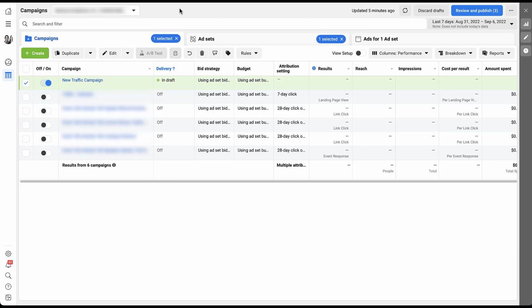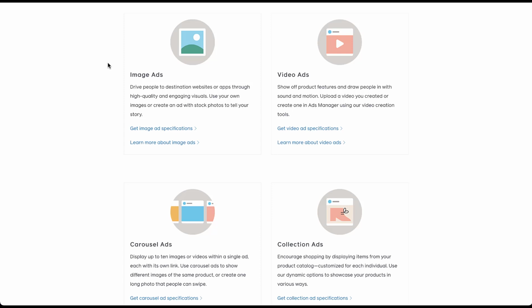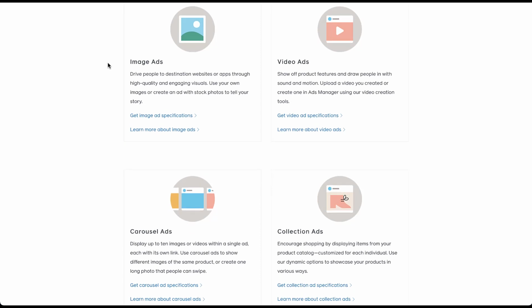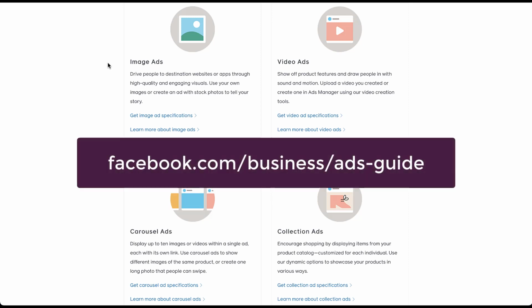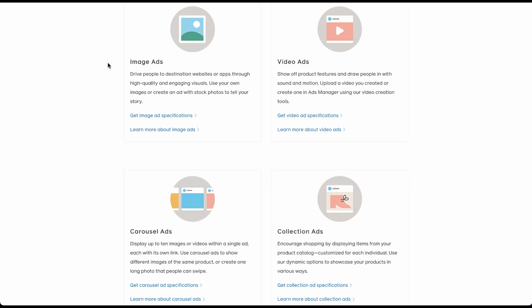And speaking of those ad formats, there are effectively four main categories of ads on Facebook: image ads, video ads, carousel ads, and collection ads. This specific web page has some pretty helpful links. Each one of them has links for specifications, which we'll look at as we go through each of the formats. But then there's also links to learn more about each different type of ad. And the link is pretty simple. It's just facebook.com/business/ads-guide. That's it. So without further ado, let's hop into the ad platform and start looking at how we can build each of these different types of ads.